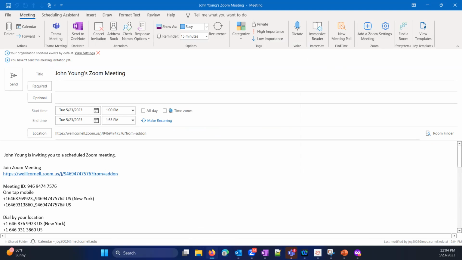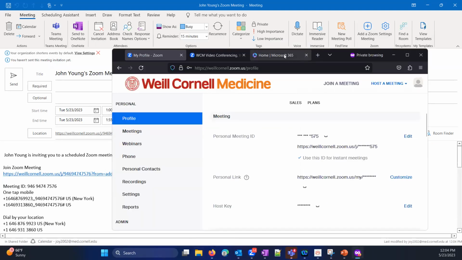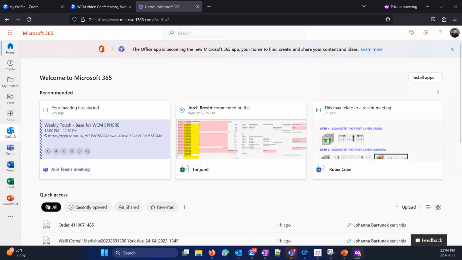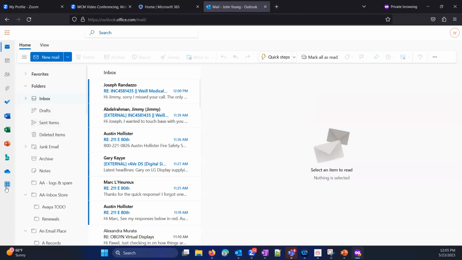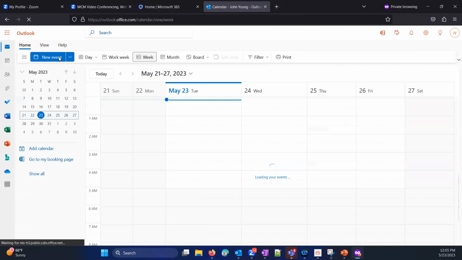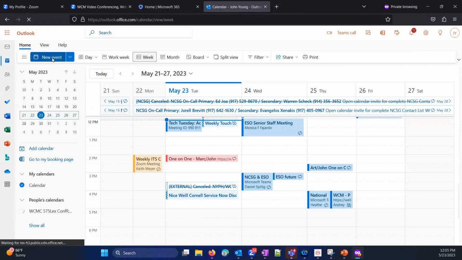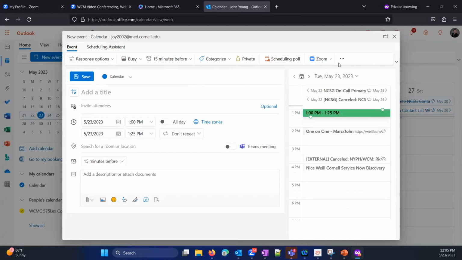Similarly on the web portal, when you log into O365, you can also add a Zoom meeting from within Outlook here. So if you click Outlook, go into your calendar and click new event. Oh, there it goes. Yeah, so the Zoom plugin is here.